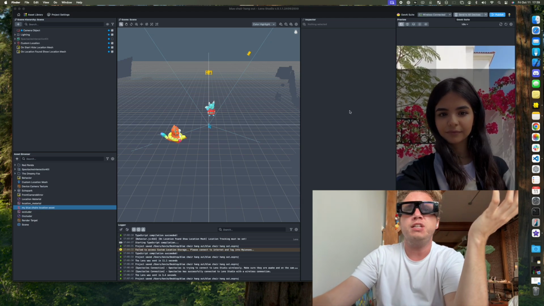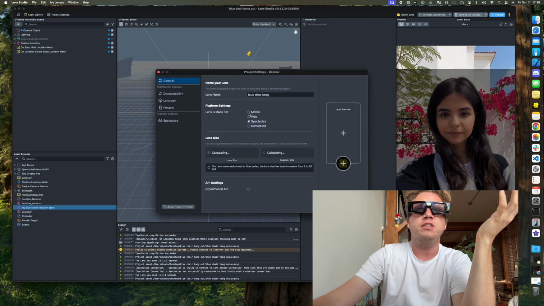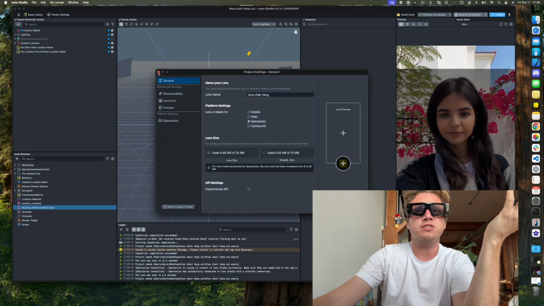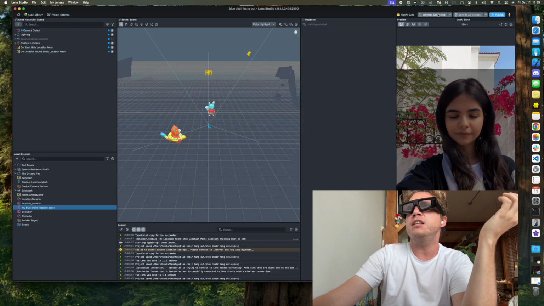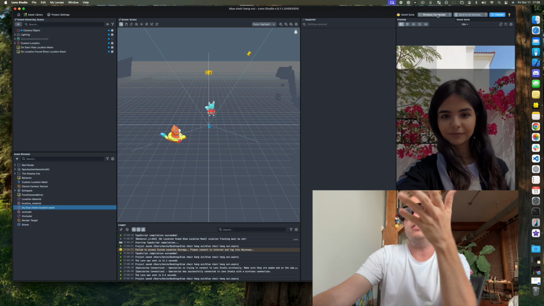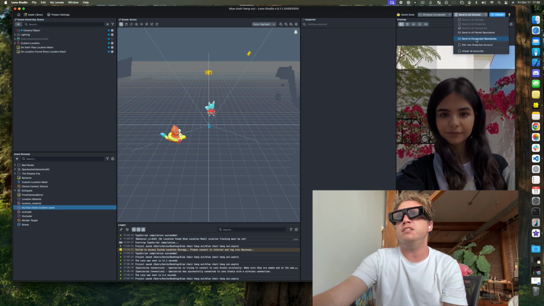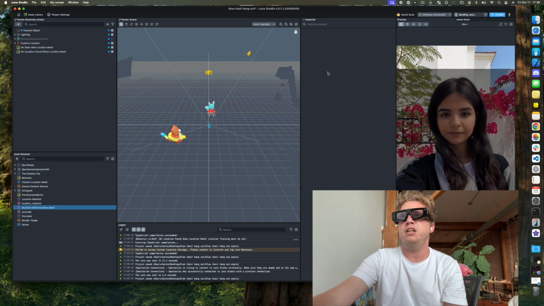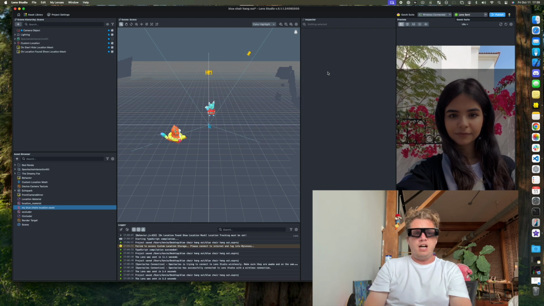So that's pretty straightforward. I'm going to go to project settings. I guess it went back to spectacles. And I would connect wirelessly. It's already connected up here in the top right. And then send to connected spectacles. And then that lens will get sent here.